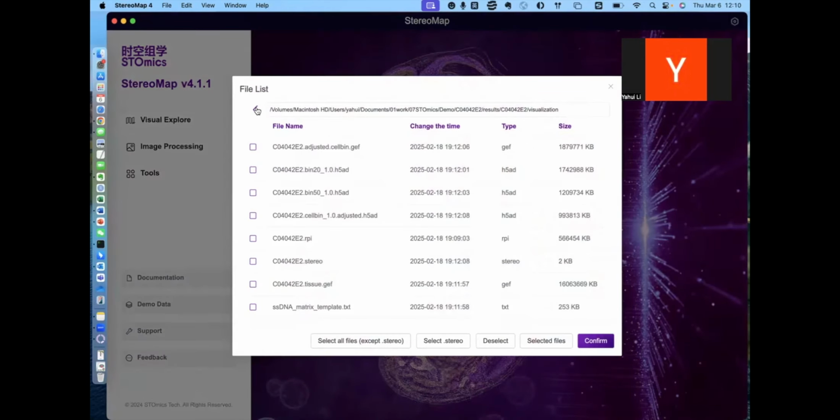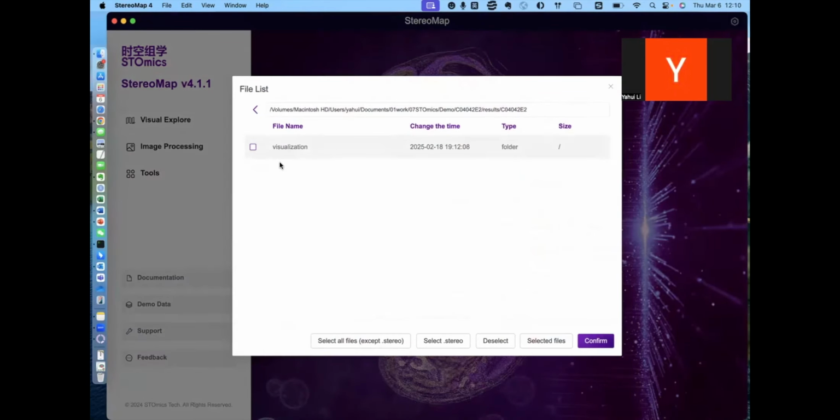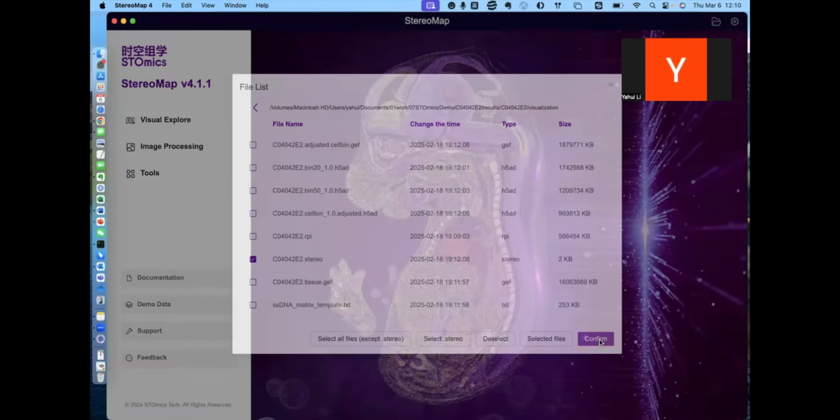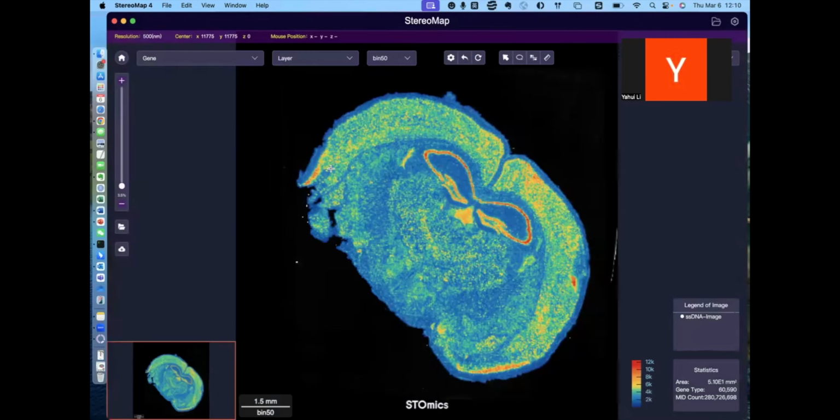I already have the output file on my local computer. And this is the visualization folder, decompressed from the visualization tar.gz. Let's go inside. These are all the files required for visualization. To open them, let's select the file with the stereo suffix and then confirm. And this is our data. It's a mouse brain sample that is fresh frozen and stained with ssDNA.